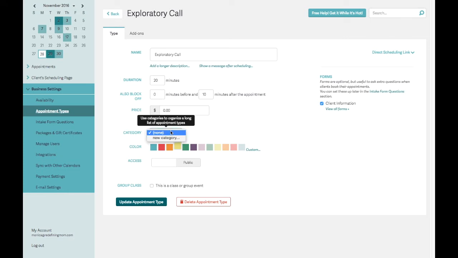You can select a category, so you can categorize your call, and then colors. I use colors to quickly be able to identify what type of call was booked. And then if you want it to be on your public calendar, or if you want people to only be able to access it through the private link.